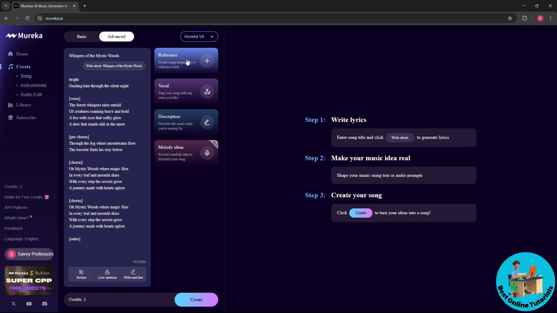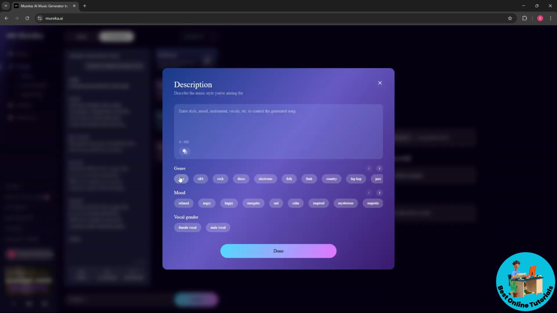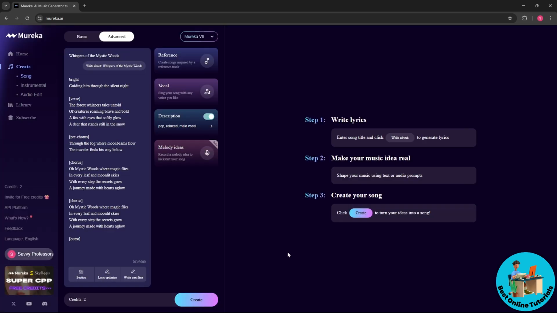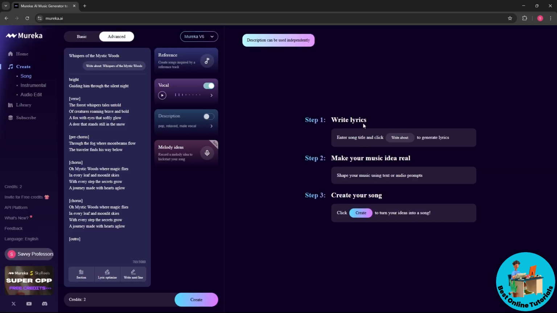And now, once you are done, you could just simply go ahead and provide your reference if you prefer, or you could sing your song with any voice you like over here, and you could describe the music style that you are aiming for. So from here, you could provide the genre, the mood, and the vocal gender as well. So pretty much over here, just simply provide all of the necessary information needed for your music.